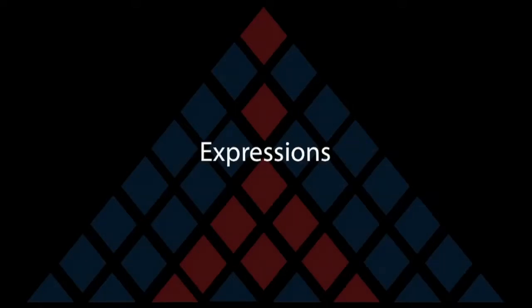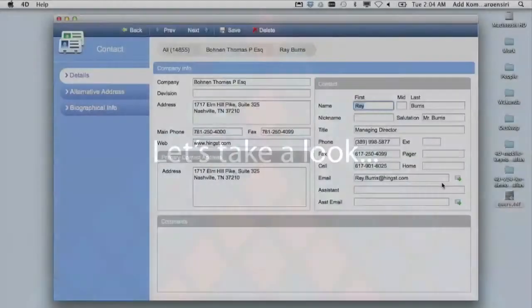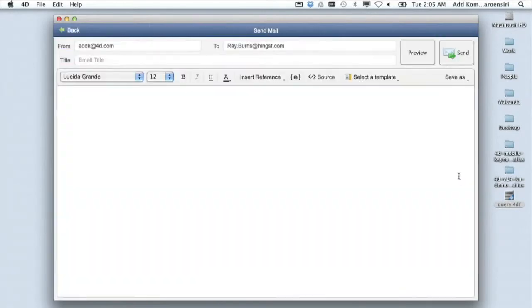A new feature in v14 is support for expressions. And we'll take a look at what I mean by expressions with the styled text object, with a demo. So this dialog here is contact information for one of my contacts, and I want to send him an email. This is built on the relevant application using their data.